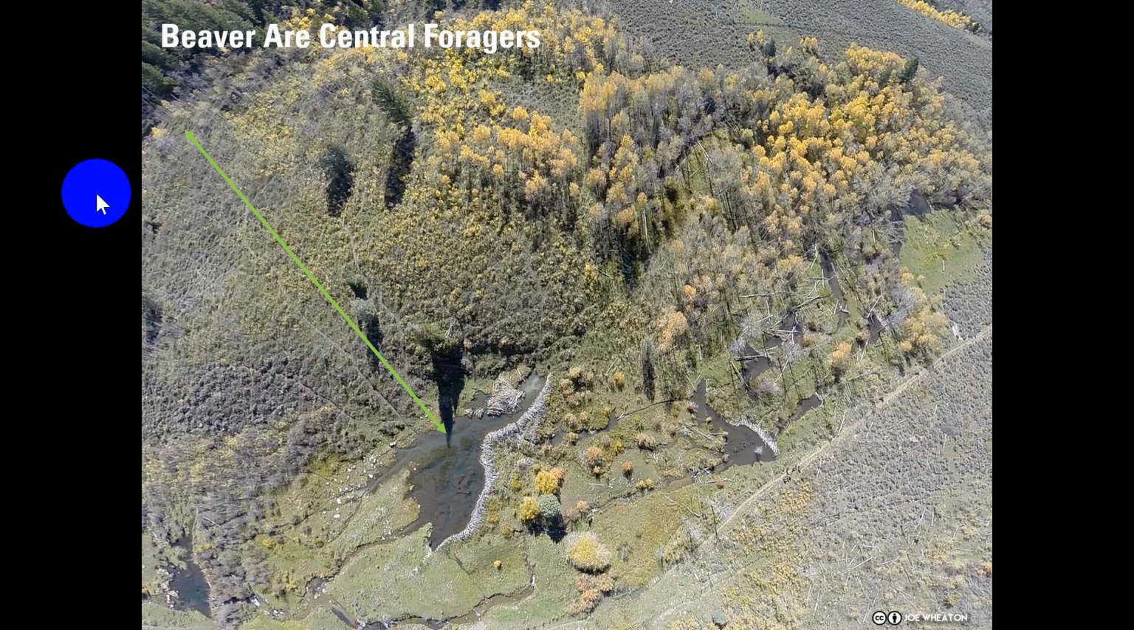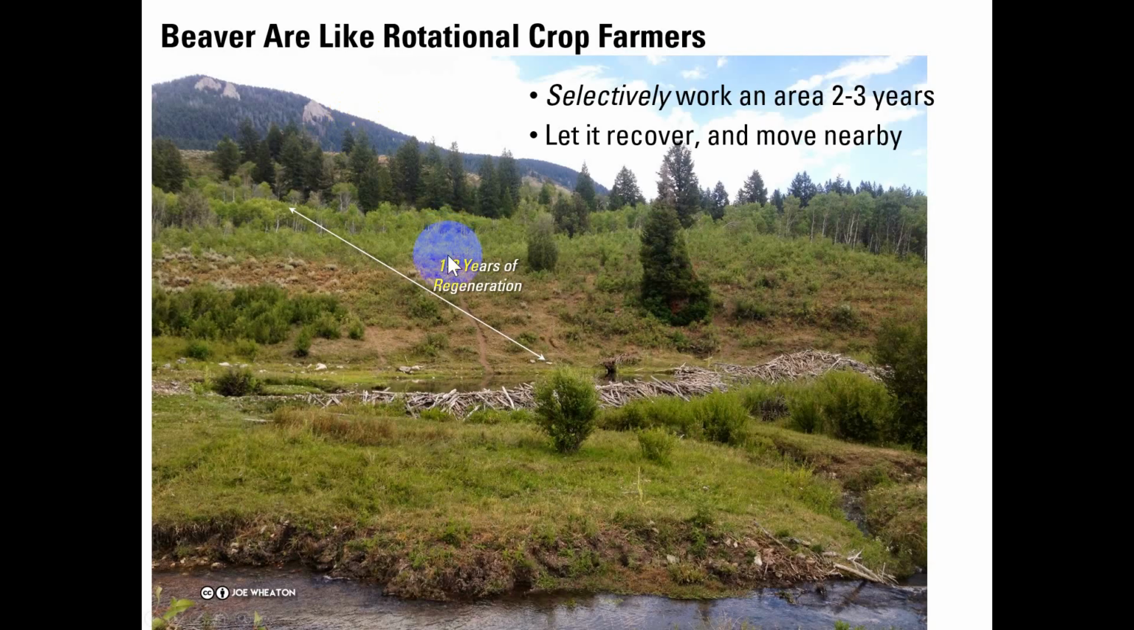And so, if you look at the extent to which beavers leave this central location, it's generally recorded to be about a maximum of 100 meters. This is actually a bit more than 100 meters, but this is in search of their favorite food, aspen. And when the food is depleted in the area surrounding the central location, then they move downstream and selectively work another area while this other area recovers. And so we refer to them as rotational crop farmers.